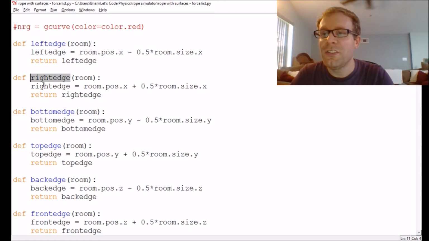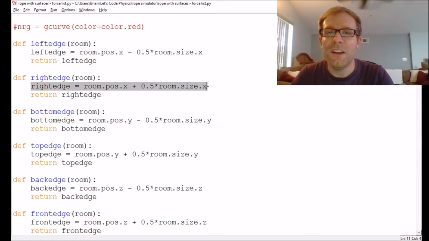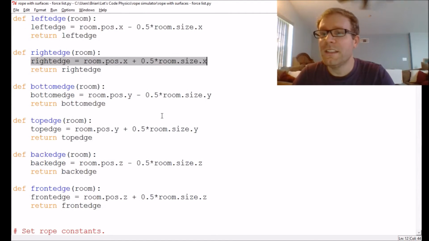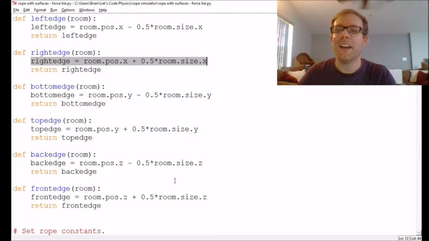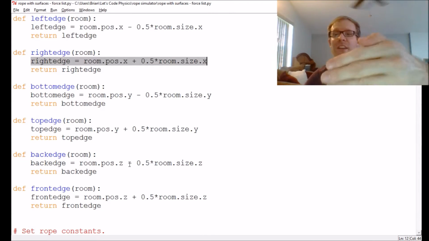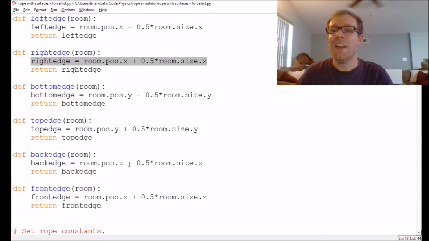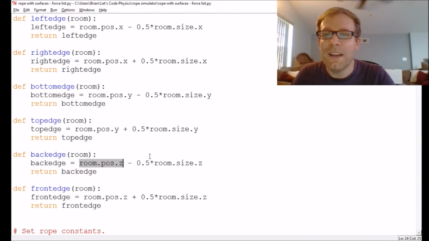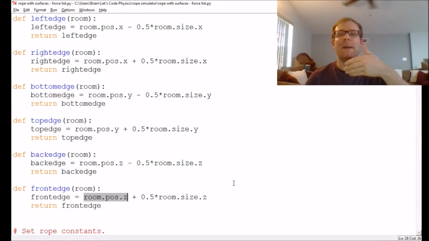If you want to get the right edge, it's the exact same calculation, only this minus sign gets turned into a plus sign because then you're moving to the right. And then the same thing for the bottom and top edges. You're taking y position minus half the size in the y direction, or y position plus half the size in the y direction. And then same thing for the z direction. For the front edge and for the back edge, you're taking the z position minus half the z size, or the z position plus half the z size.